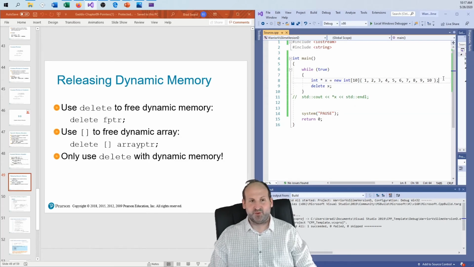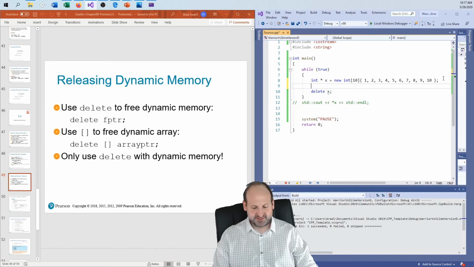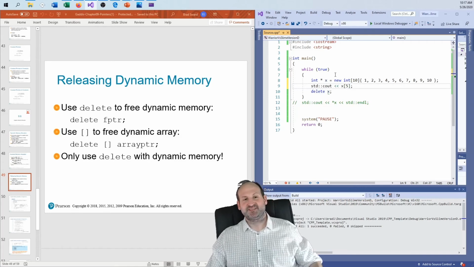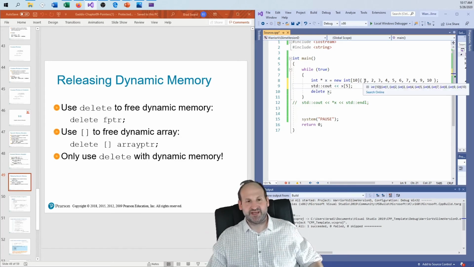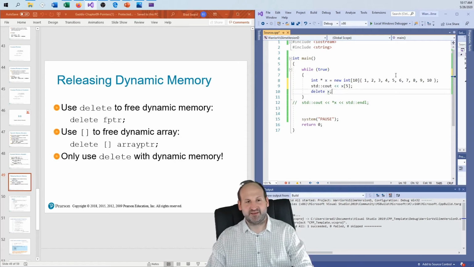Even though it's a pointer, I can do a cout of x at the 5 location. Because again, the syntax is different, but this is saying go to the first byte of the contiguous block of memory where x is stored, move over 5 elements, and print out whatever is stored there.